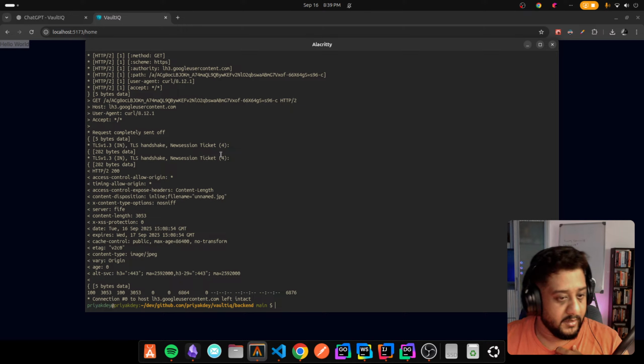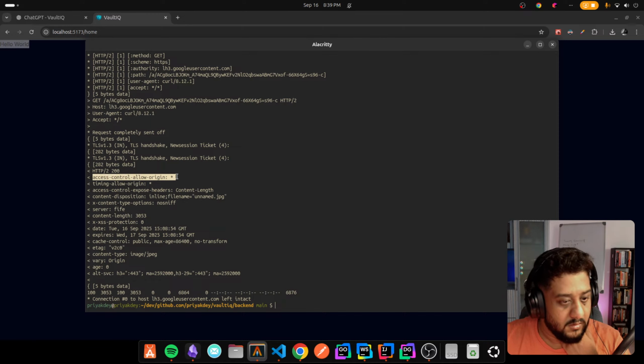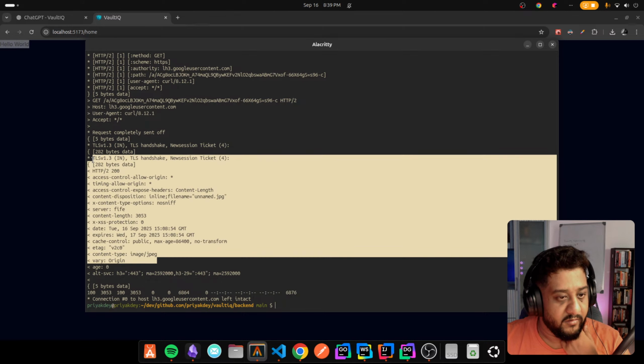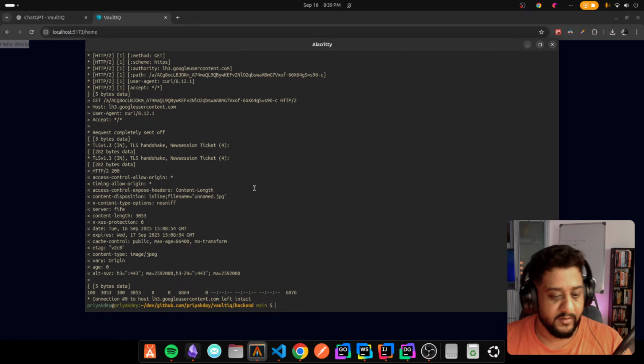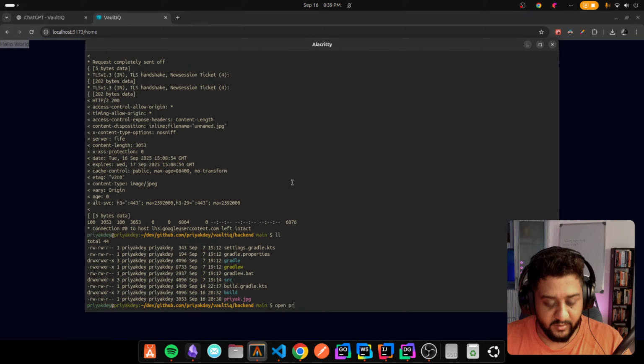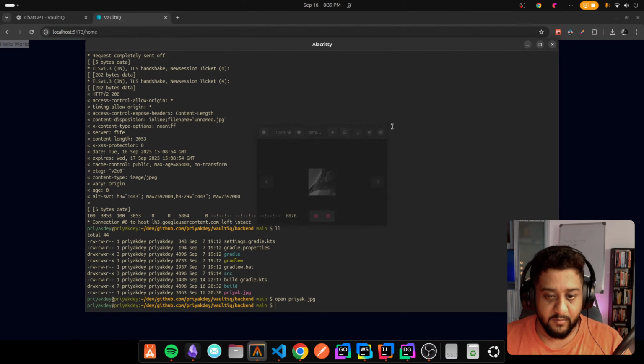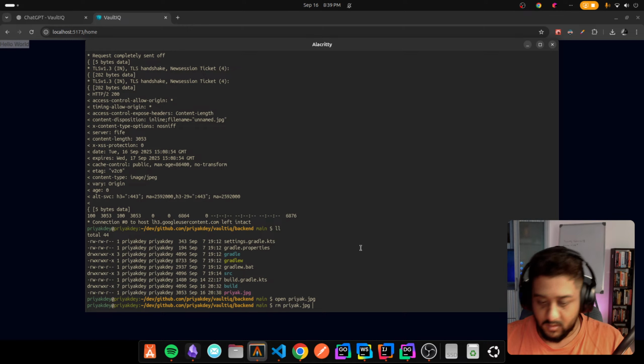So it's HTTP2, by the way. Access control origin. So these are all return values. I don't think we have to send anything as such in the headers, right? Because if I just have React JPEG open, it should open up my image. Okay, cool.